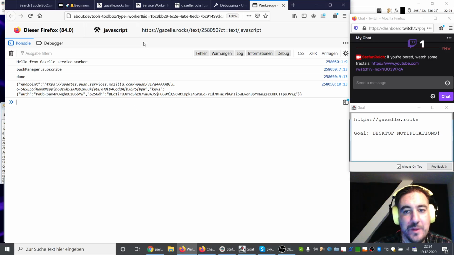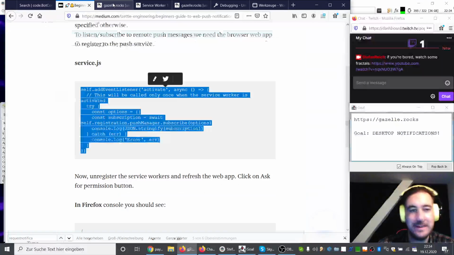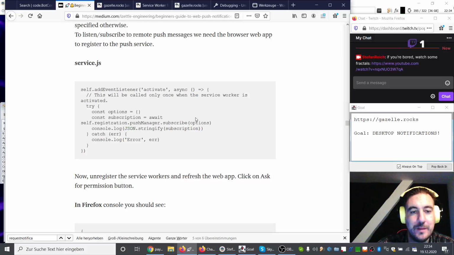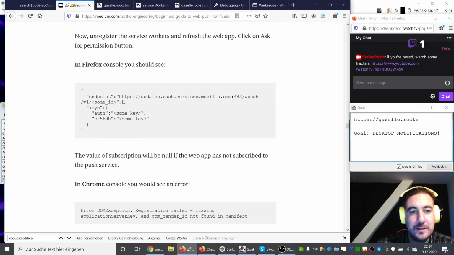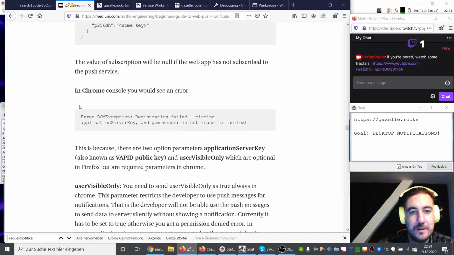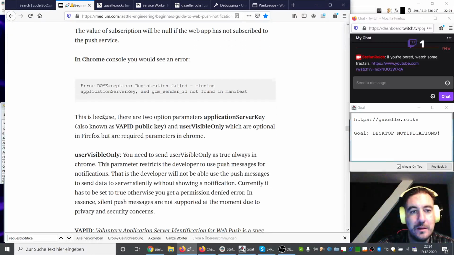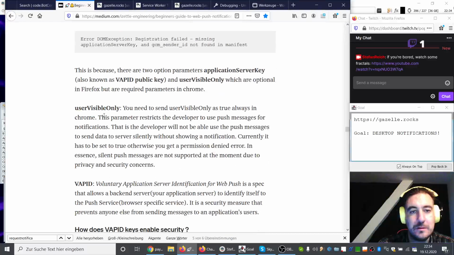Interesting. I hope this is not sensitive information. Well, can't be that bad, I guess. Okay, we have this part. Endpoint, blah, blah. Yes, I see this. Okay, let's bookmark this tutorial. Okay, we need 2 more keys.